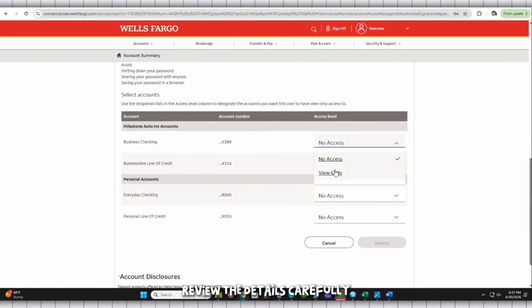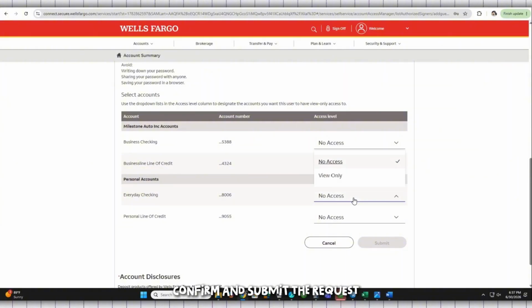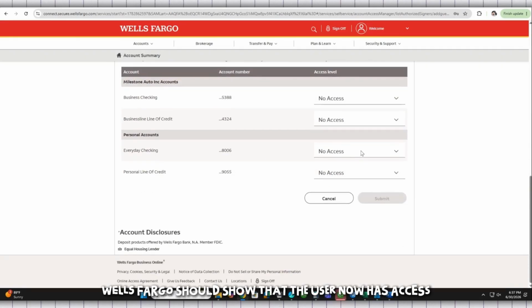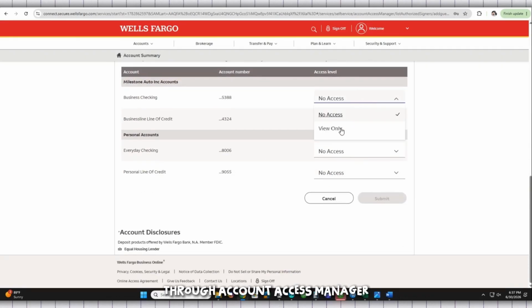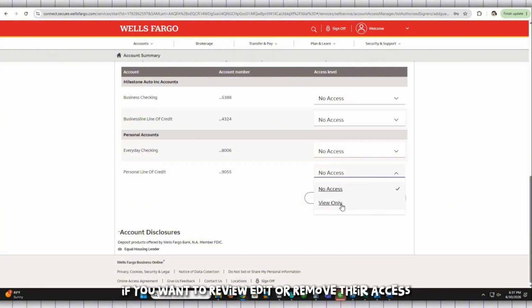Review the details carefully. Check the user's name, selected accounts, and access level. If everything looks correct, confirm and submit the request. After the guest user is added, Wells Fargo should show that the user now has access through Account Access Manager. You can return to this same section later if you want to review, edit, or remove their access.